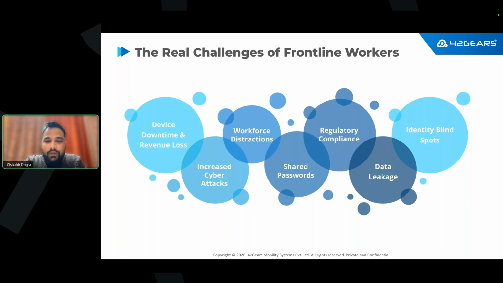Things like shared device passwords also led to increased cyber attacks. And there were complaints of data leakage as well, because they were not aware at what time the device was being used, right? There were regulatory compliance issues as well. And obviously, there were identity blind spots.